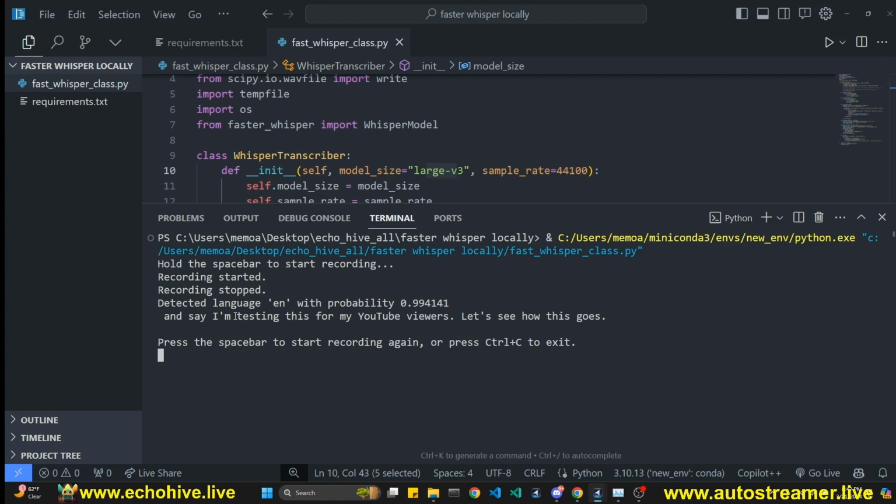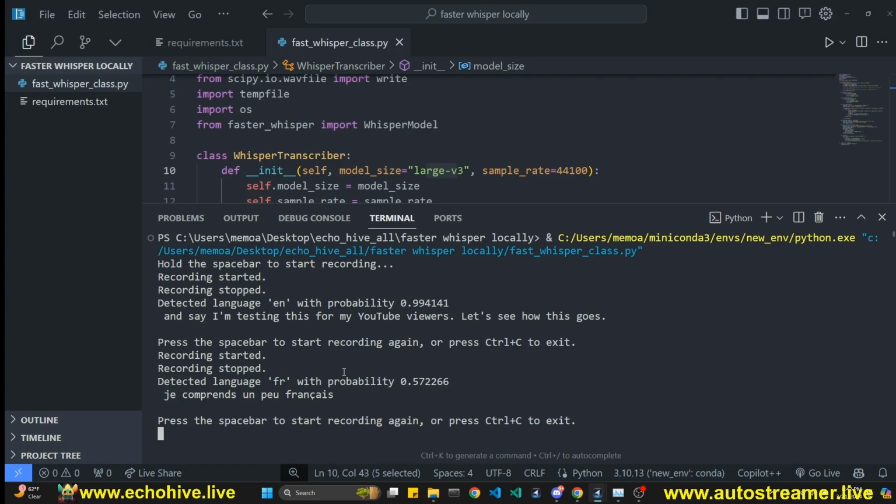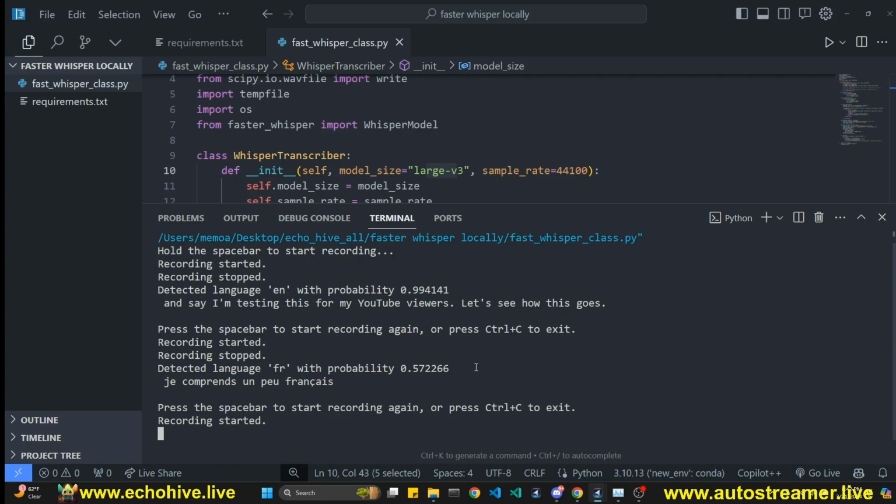It detects the English: I'm testing this for my YouTube viewers. Let's see how this goes. It detects the language automatically. For example, I can say, Je comprends un peu français. And it detected it as French. Let's try German. Wie geht es Ihnen?